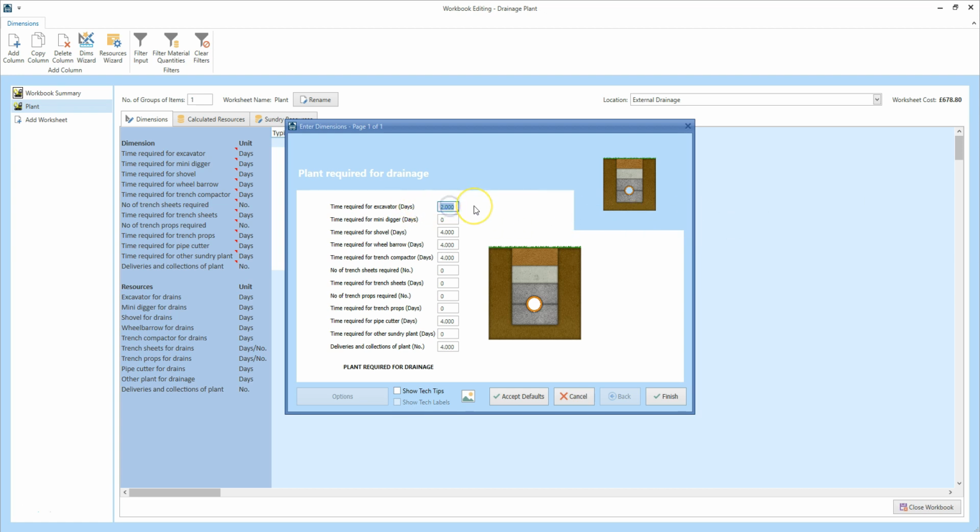Enter that as 0.5. Now you may only need the excavator for half a day, but you'll already have the excavator on site from the foundations, so you're just extending the hire period, or the running time if you own the excavator, by half a day. Pressing the tab key to move through the input boxes. Time for the shovel, let's say 1 day. Time for the wheelbarrow, 1 day. Tabbing down to the next box. Let's say we need 1 day for the trench compactor.